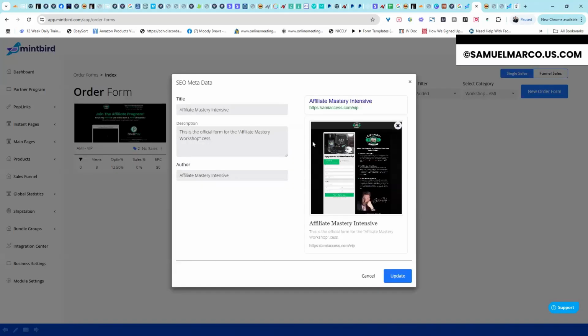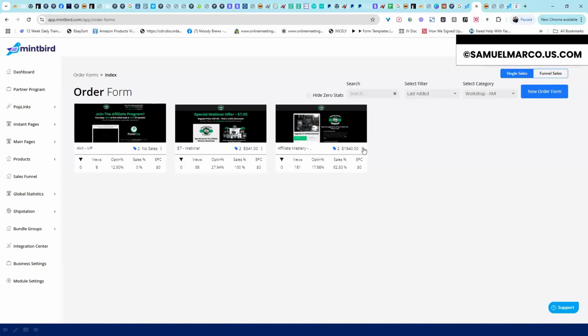Next, we have our metadata. So look, I can put in my title, I can put in a description, probably don't want to have that there, okay? And then the author, and I can put a picture here. And then that's what will show when you go share your link on Zoom or Facebook or Twitter or social media. It will show this. That is your metadata. That's what will appear inside the search engine.